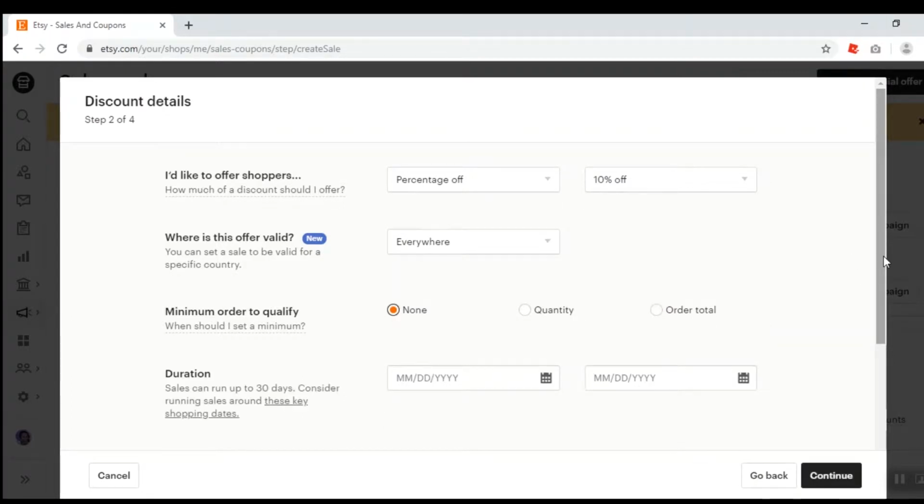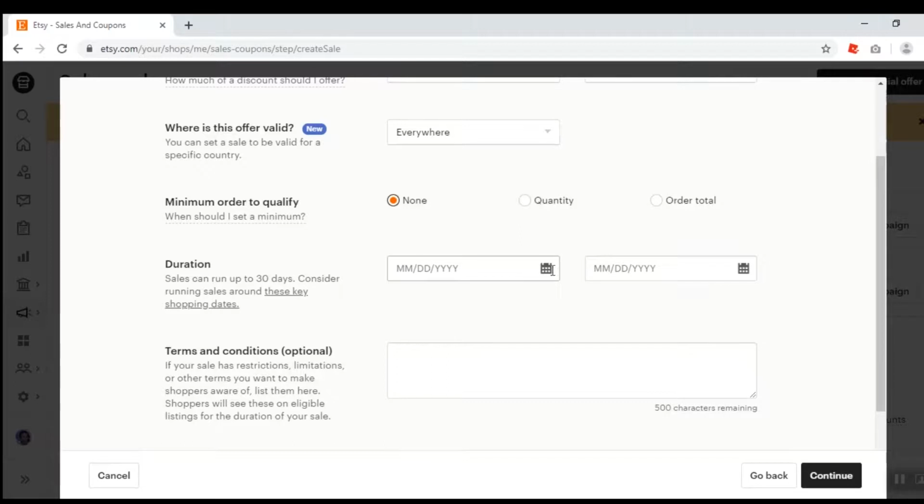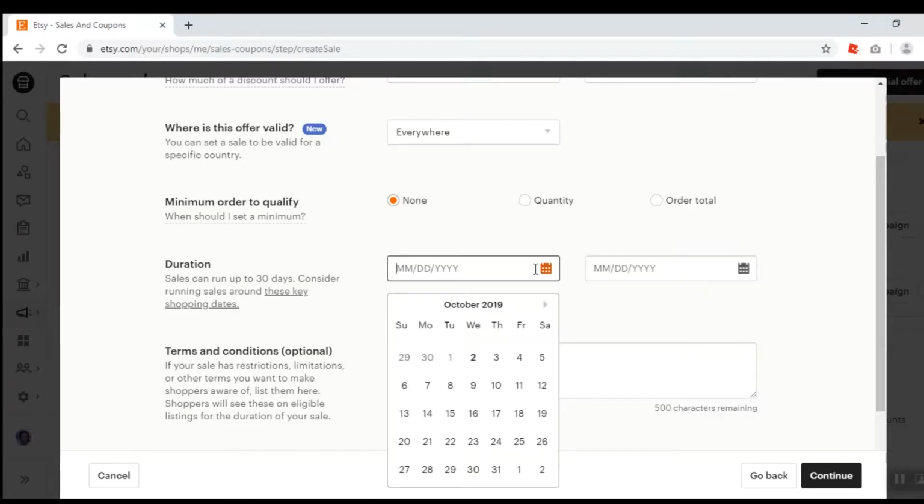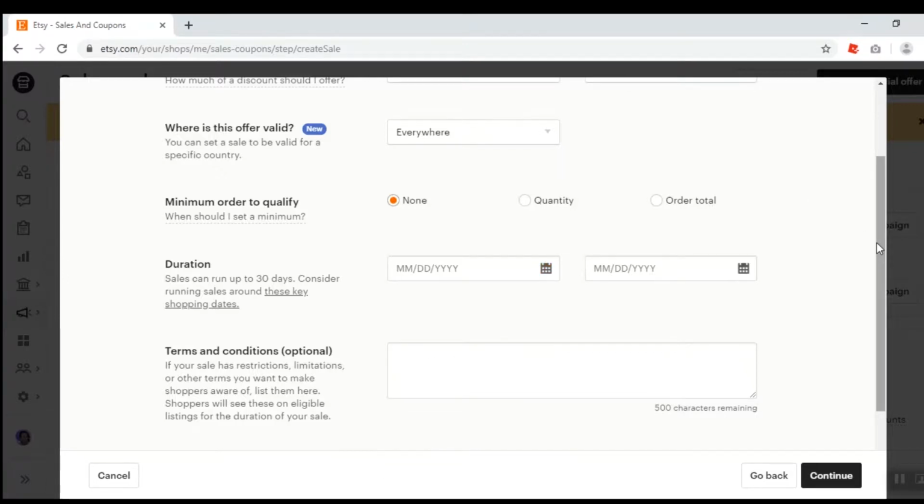You get to decide. Now here's the duration. So you could pick when you want it to start and when you want it to end. Understanding you will only do these for up to 30 days. Sales will only last up to 30 days.